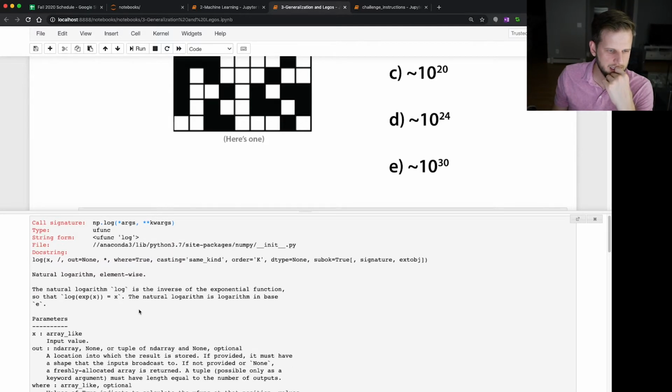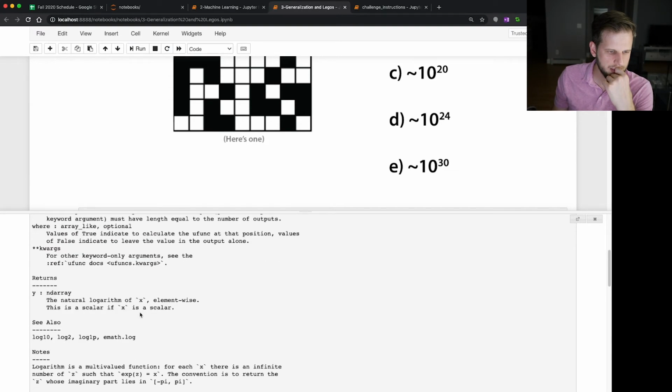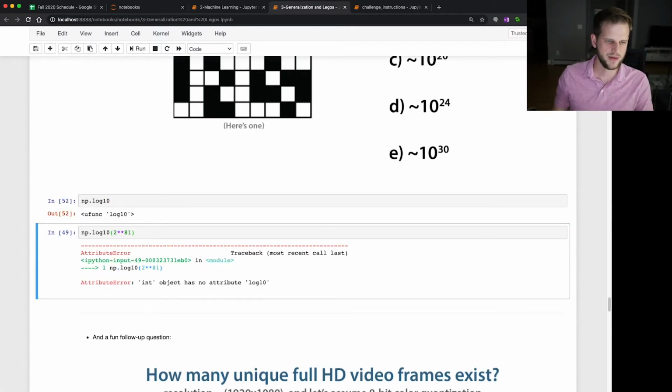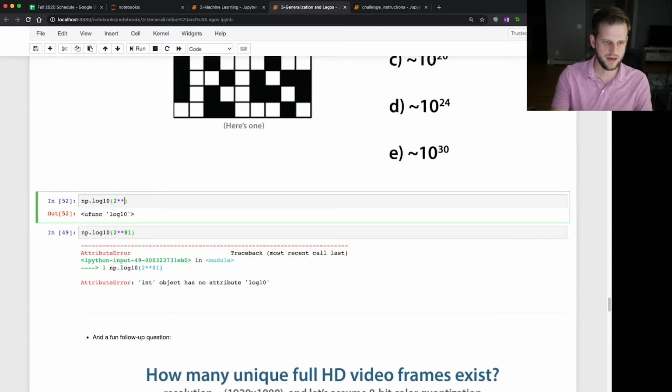Yeah, it's natural logarithm. Okay, oh, there's a log 10. Okay, all right. So we're almost there. Hang in there with me. So if I do np.log10 of 2 to the 81st.